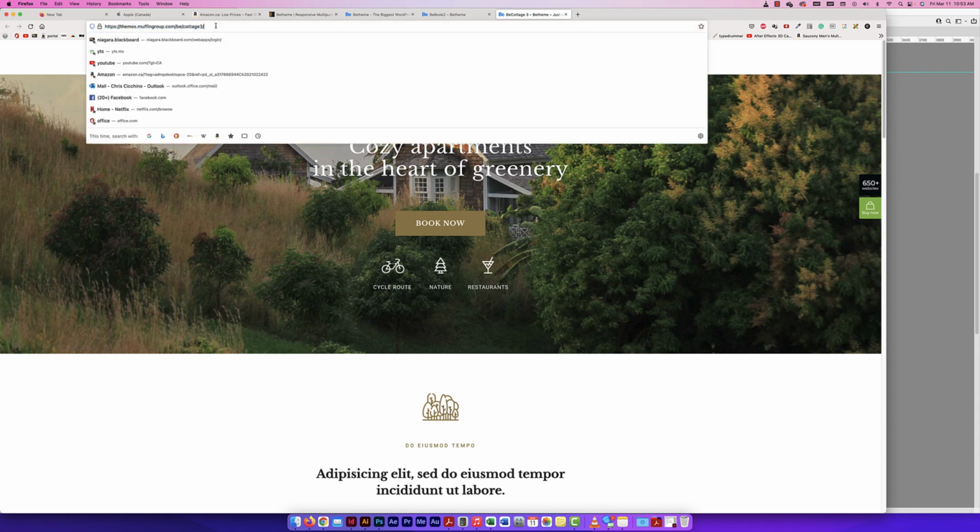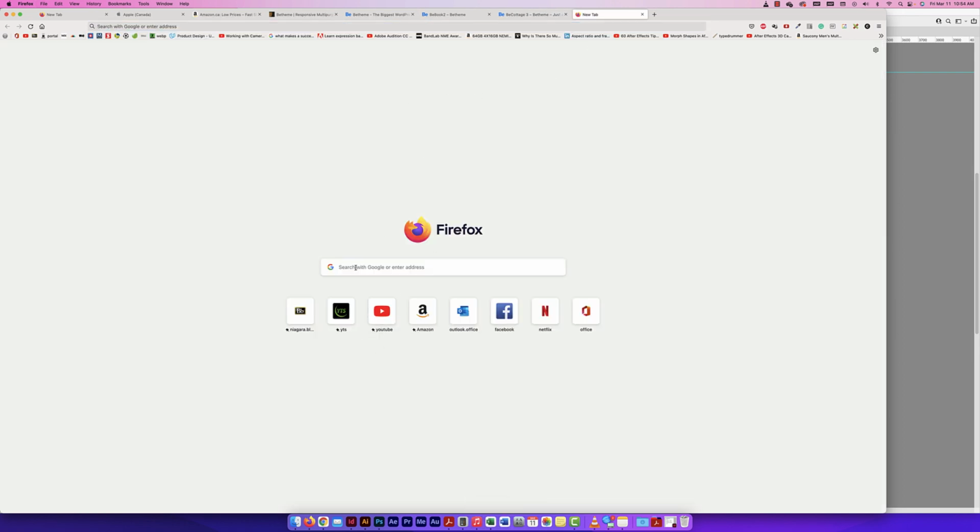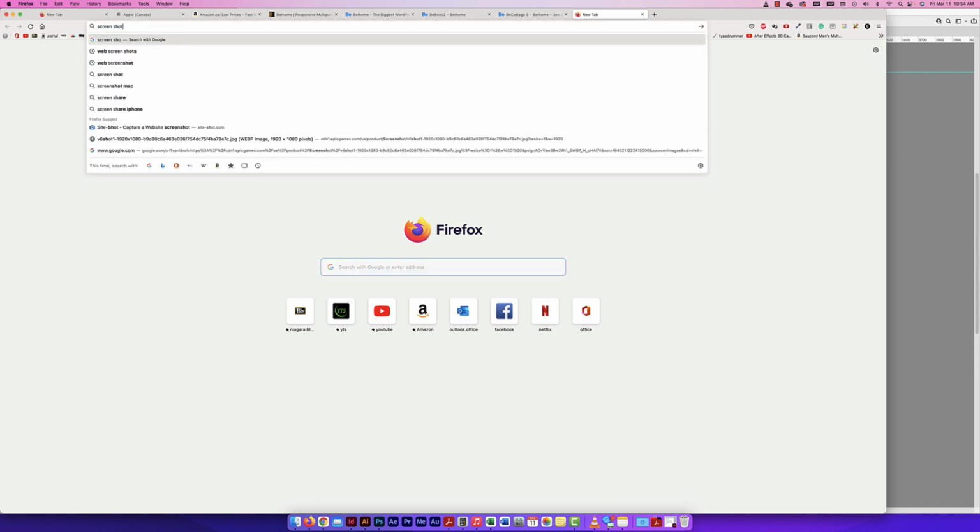And the way to do that is I'm going to copy this content. I'm going to copy the URL. It's copied. I'm going to create a new tab. Now I like to use Firefox, Command T to make a new tab, or Control T on a PC. And I'm just going to type in screenshot website. All right. So screenshot website.